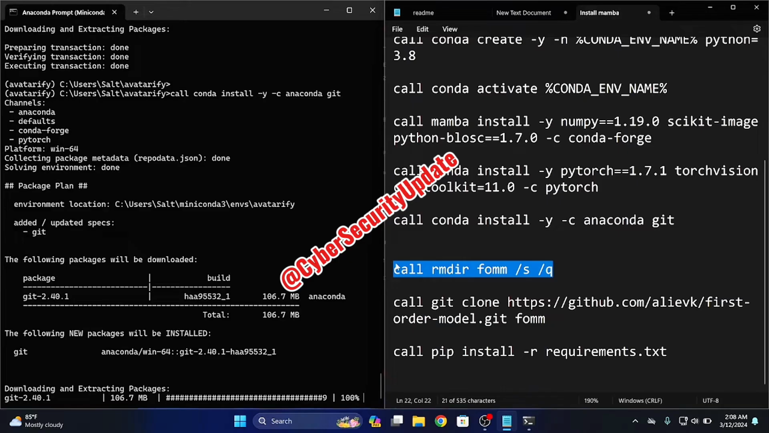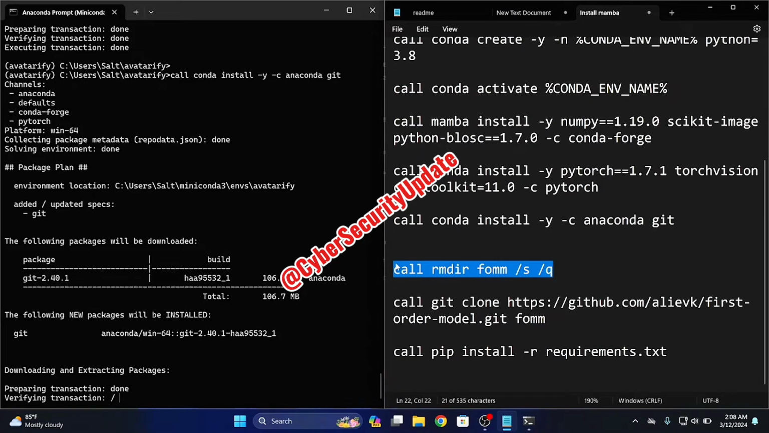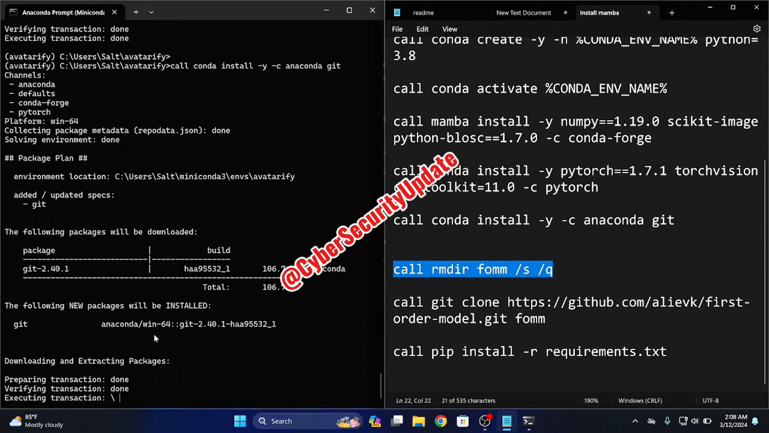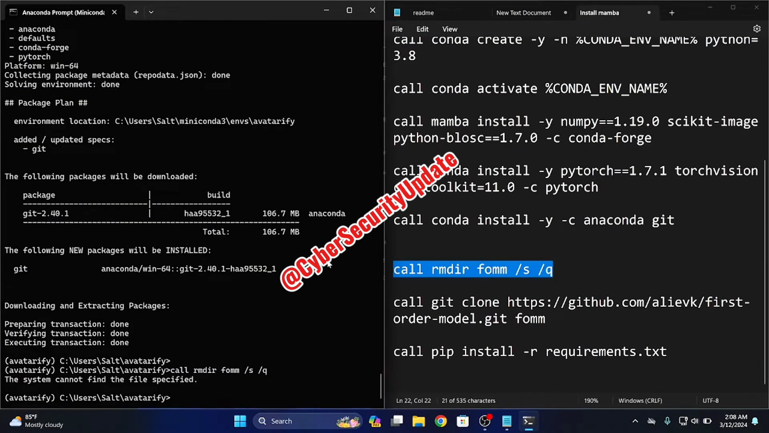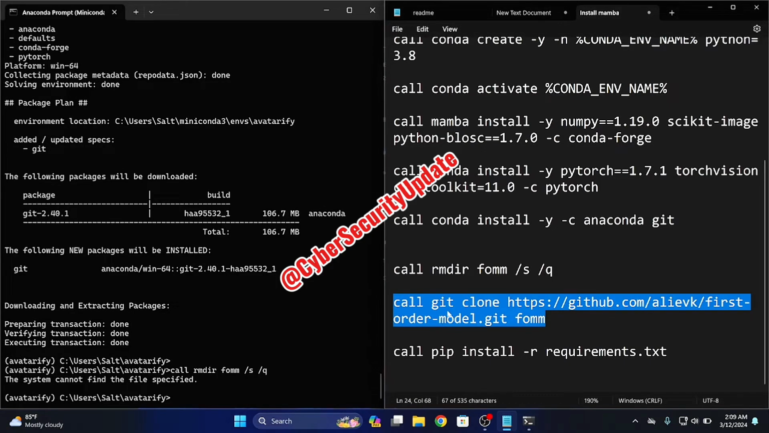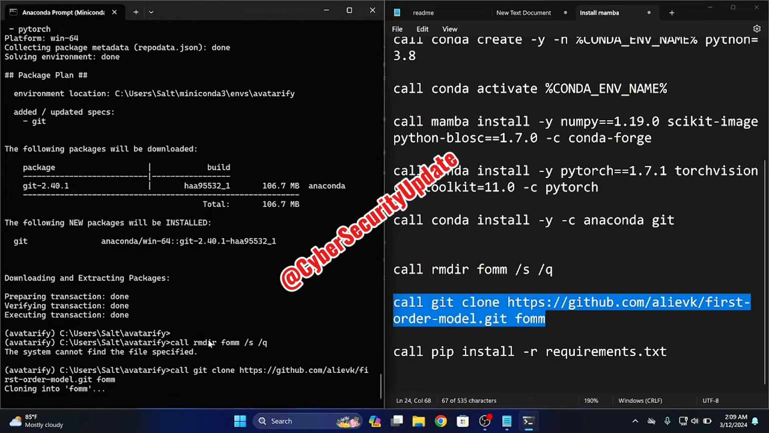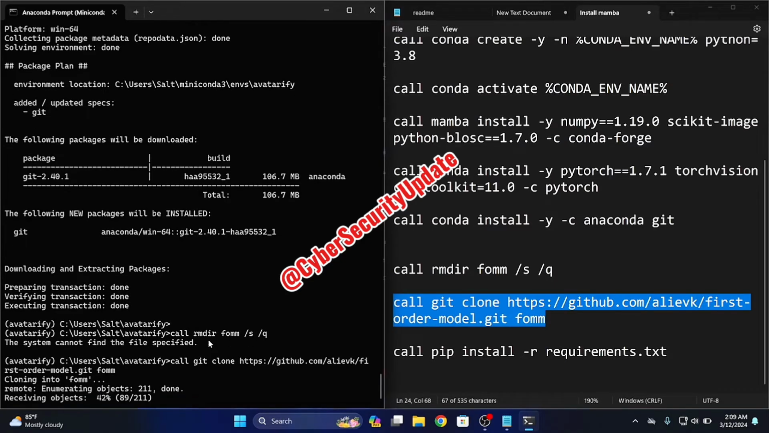So this is the remove directory FOMM, remove folder FOMM command. Let's assume you have a pre-installed Avatarify folder on the laptop before. This command will remove the FOMM folder before you clone and download, because if you have an existing FOMM folder, the command will not go through. But if you don't have it, it will just tell you the system cannot find the file specified. Then you proceed with the next one, which is the git clone of the FOMM file.